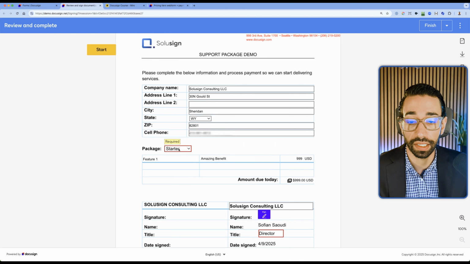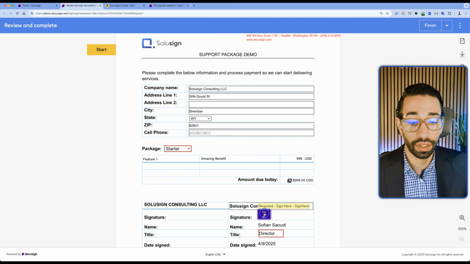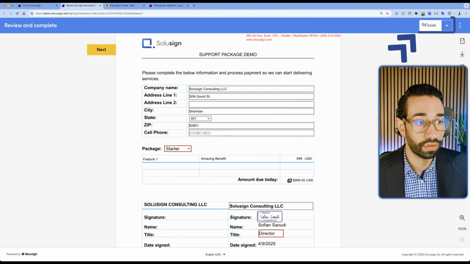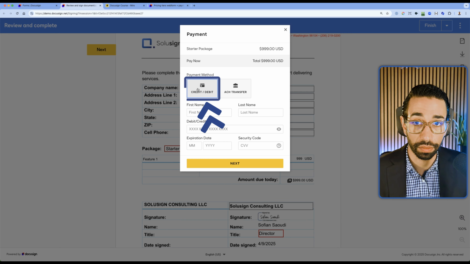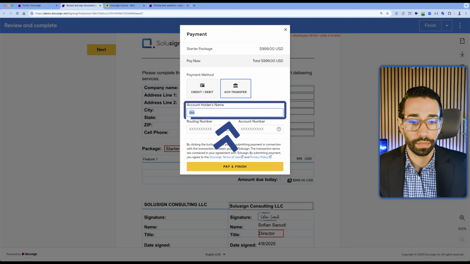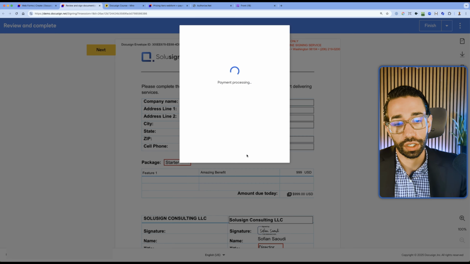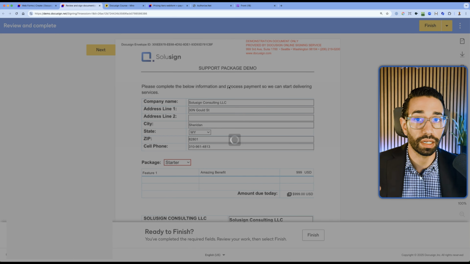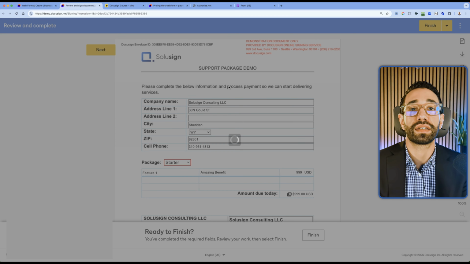So the customer has selected the starter package, which means we're going to charge them $999. The only thing they need to click is on the signature field and then click on finish. And here we have a pop-up. I will show you how to disable the credit card payment method. You have both, but let's just focus on ACH for now. I'm going to enter my name, as well as a routing number and an account number, and pay and finish. Now the payment has been completed, and this is amazing. It redirects us to the next landing page, or thank you page, I should say, that tells the customer what the next steps are. Let me explain step by step how you can set up exactly what I showed you right now.